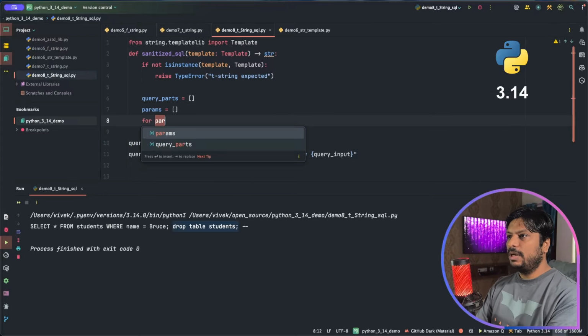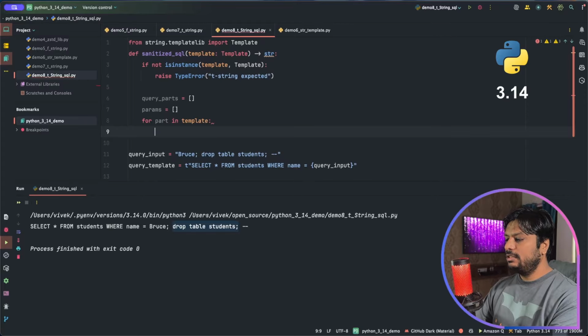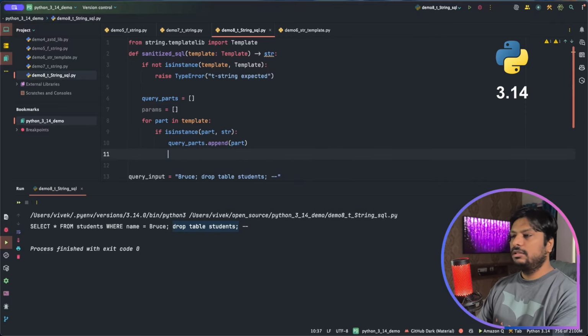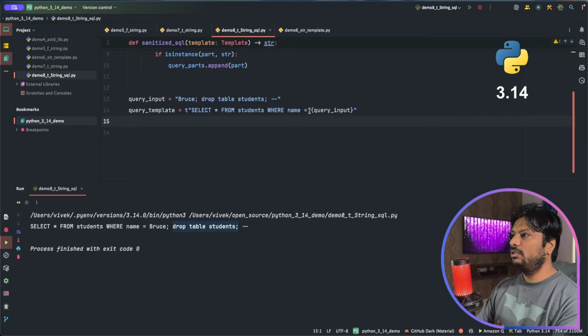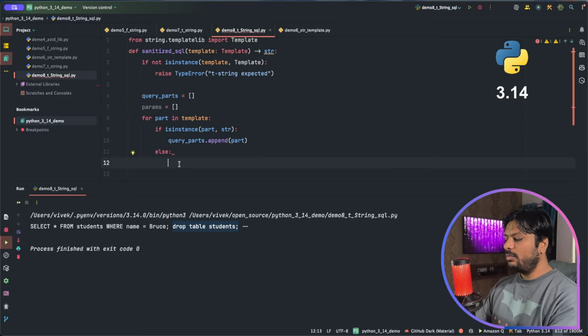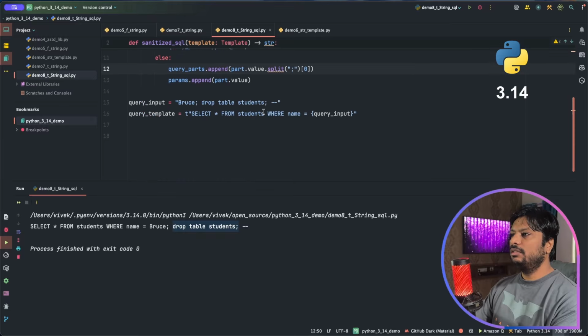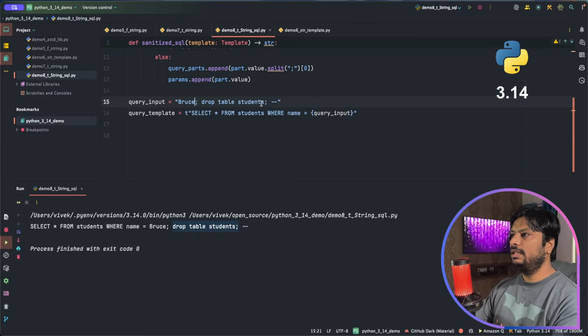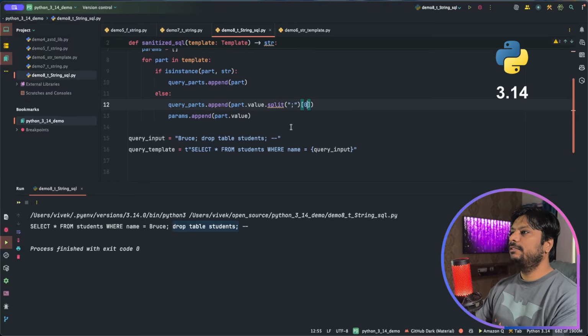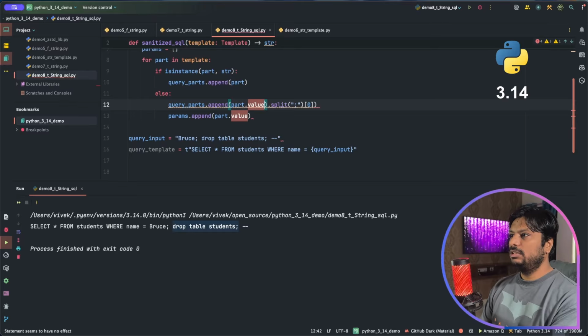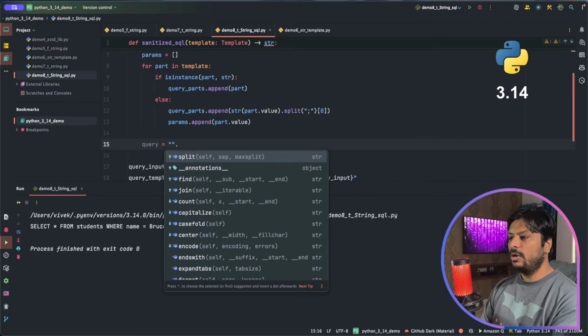Now let's iterate on each part of the template. We will check if the part is a string type, then directly append it to the query parts. If it is not, basically if it's an interpolation, let's say here this query input will become an interpolation. So if it's an interpolation object, then first I'll break it at the semicolon. So it will get broken here and here. And then I'll just pick the first item from that split list. Let me typecast it to a string. The actual query will be formed by joining the query parts.